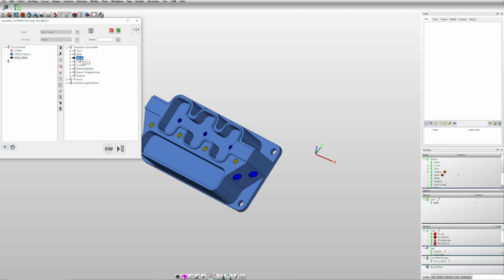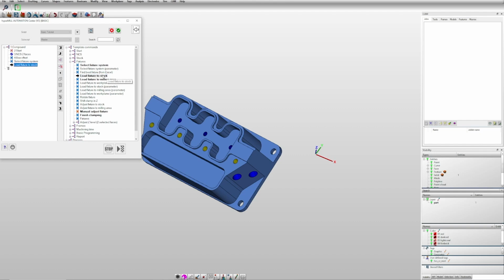After defining the stock, we add a fixture. This involves four steps: selecting the fixture system, loading the fixture, adjusting it to the stock, and finalizing clamping. Different fixture systems are available in the Automation Center, stored in subfolders in the Open Mind folder. After selecting one, we load the fixture into the first setup, adjust it to the stock, and clamp it. Finish clamping means the clamping is included in the job list.